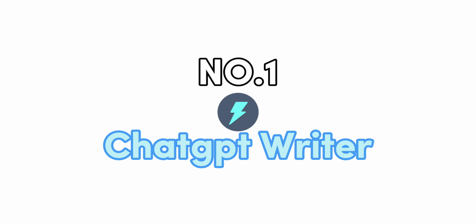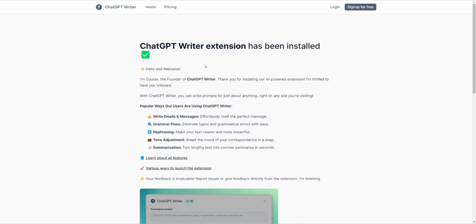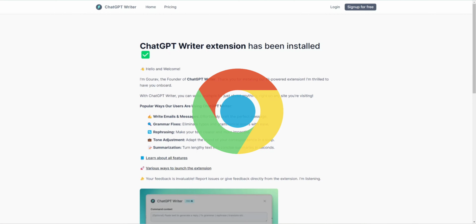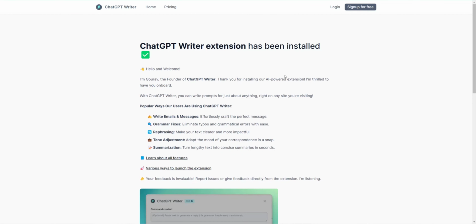First, ChatGPT Writer. It's completely free. You just go to ChatGPTWriter.ai and install this extension. You can just add this extension to Google Chrome. Once you install this extension, you can do miracles on your email.